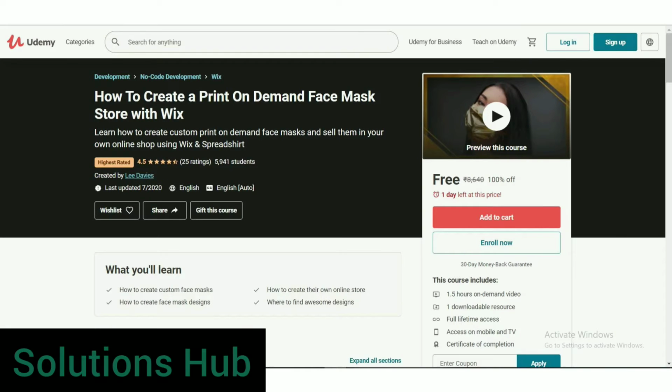The next course is How to Create a Print on Demand Face Mask Store with Wix. Learn how to create custom print on demand face masks and sell them in your own online shop using Wix and spreadsheet. The rating of this course is 4.5 and already 5,941 students enrolled for that course. In that course you will learn how to create custom face masks, how to create face mask designs, how to create your own online store, where to find awesome designs. This course is completely free, only one day left at this price, and this course includes 1.5 hours on-demand video, one downloadable resource, full lifetime access on mobile and TV. At the end you get a certificate of that course, and the coupon code of that course is May Give Away 2021. The coupon code and course link is given in the description.